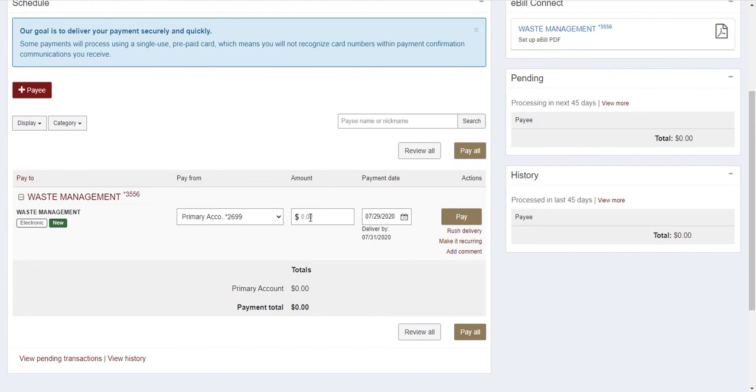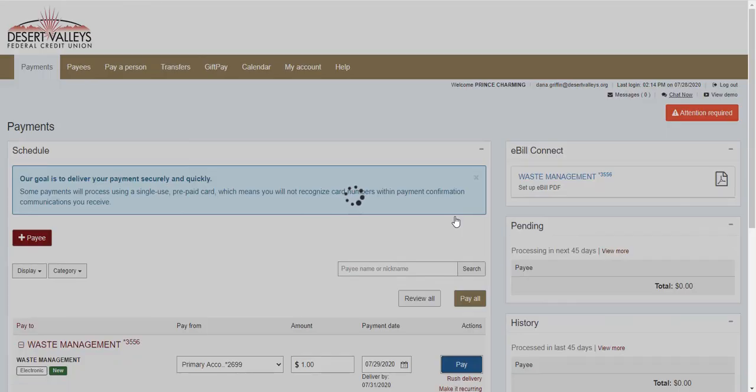To pay Waste Management, we will need to select which account we are paying them from. Side note, when the bank sends a check to the company, such as Waste Management, it will only be able to send the check from a checking account, and this is why there's only one of my accounts listed here. Now we will enter the amount we would like to pay and the date we would like to pay. Underneath the date, we can see the expected delivery date of the payment. Now we simply click Pay to send our payment.